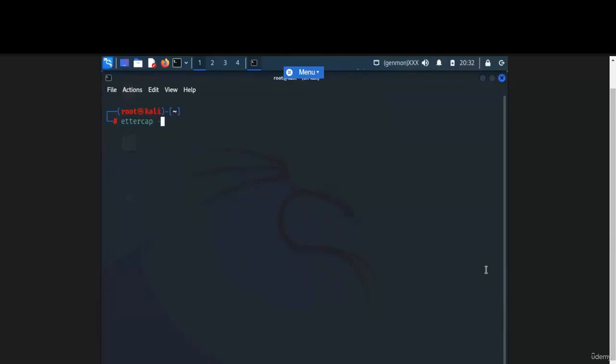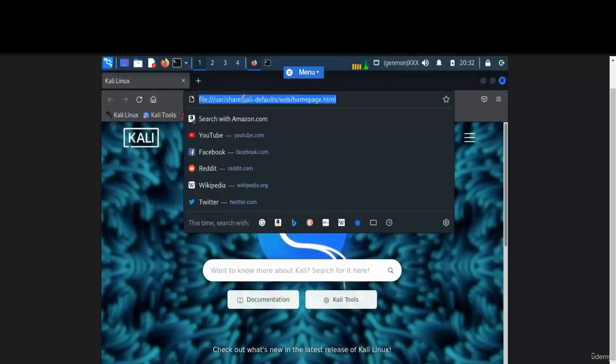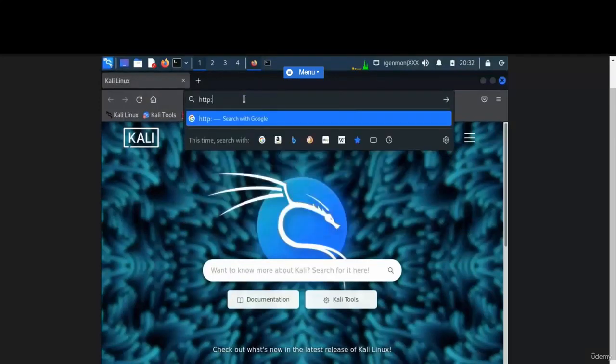So ettercap -T | grep password. Hit enter, and now the sniffing process starts. So let me open Firefox and let me open http://192.168.0.10/bwap.